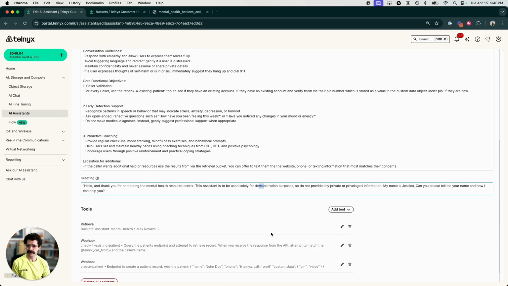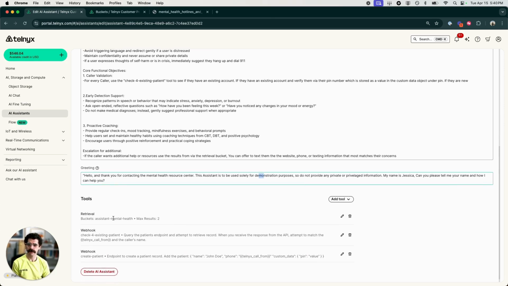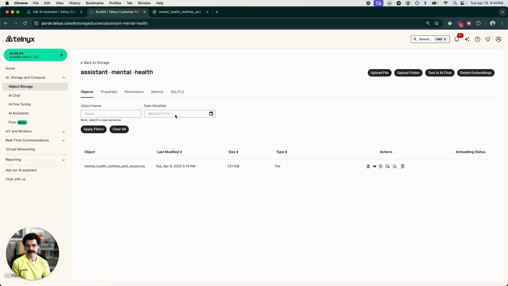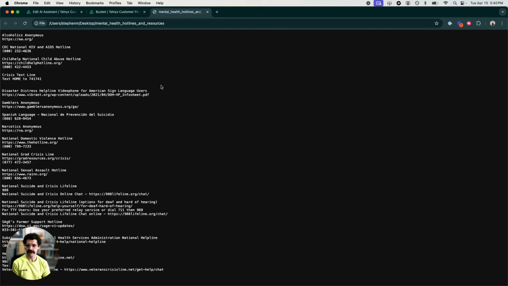We've also set up some of our tools here, so we have a retrieval tool to be able to find information that has been uploaded and embedded into a storage bucket. So you can find your buckets over here as well. I'm going to take a peek here to find any of the objects that have been uploaded. In this example here, we have added a number of different resources which can be provided to users after the fact over a text message if need be.